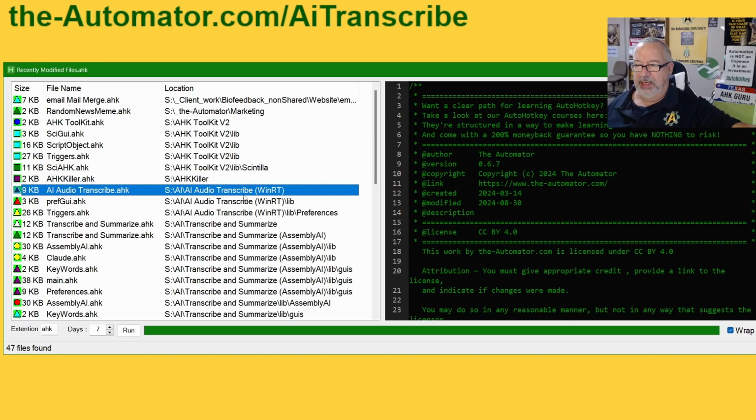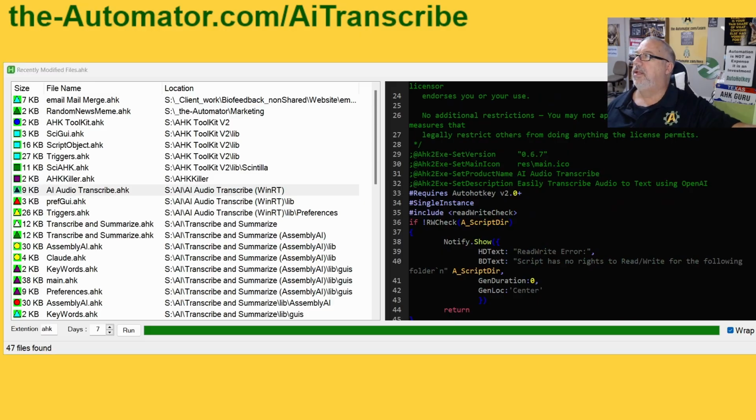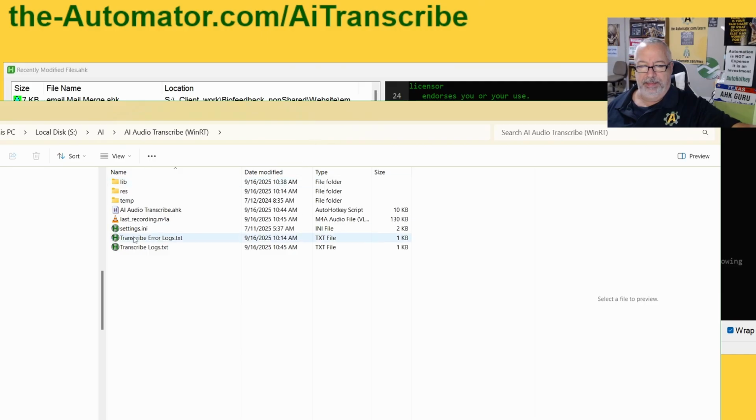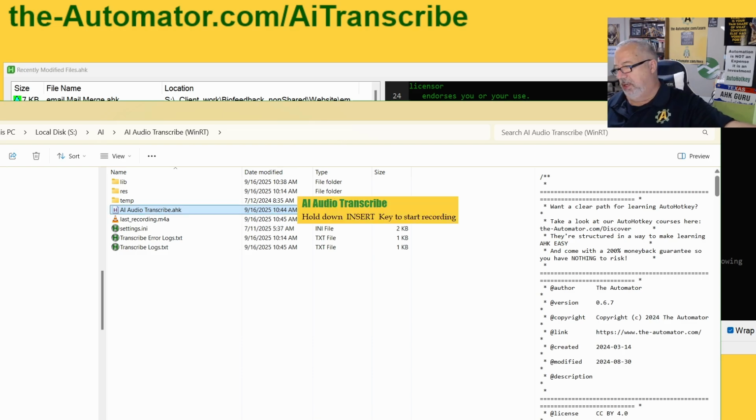Windows RT version. I didn't realize we had done that. Is that actually public? I don't know if this works. I have no idea. Let me open the folder first. Looks like that is a recording, so maybe it works. I'm going to double click it, and maybe it's launched. Yeah.